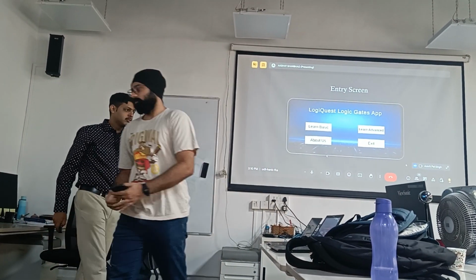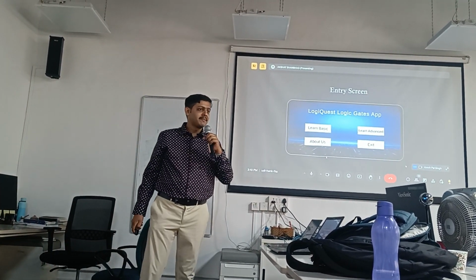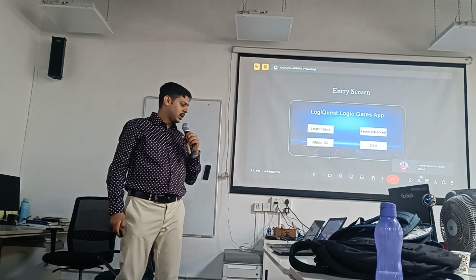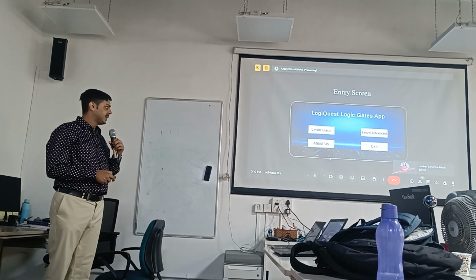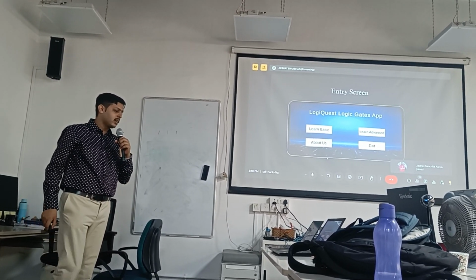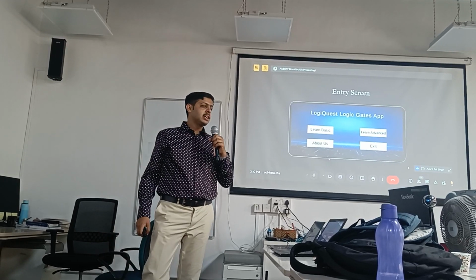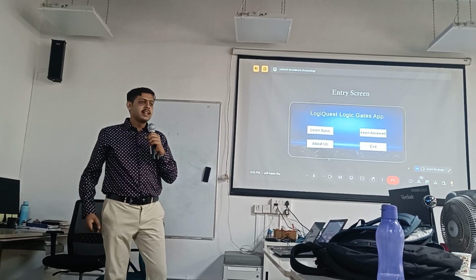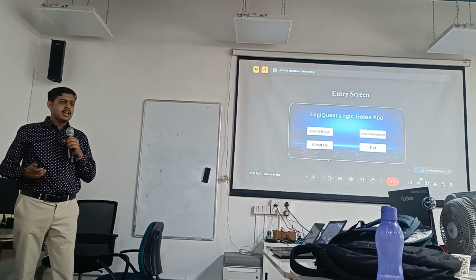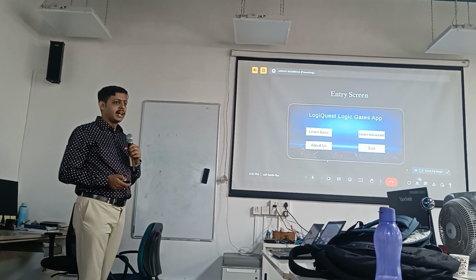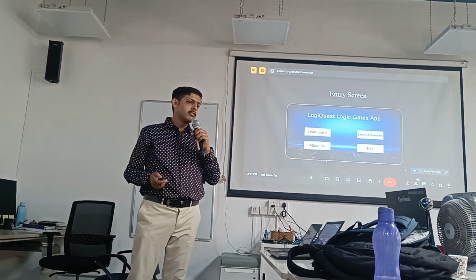So yeah, now coming to the screens one by one of my Logic Gates app. This is the entry screen of the app. The exit button is also coded, which will directly exit the app. Either people can learn basic stuff or advanced stuff, and they can also learn about us. That I will tell you in a later slide, how this will work.